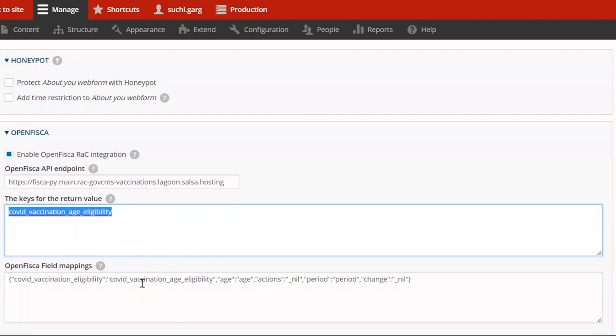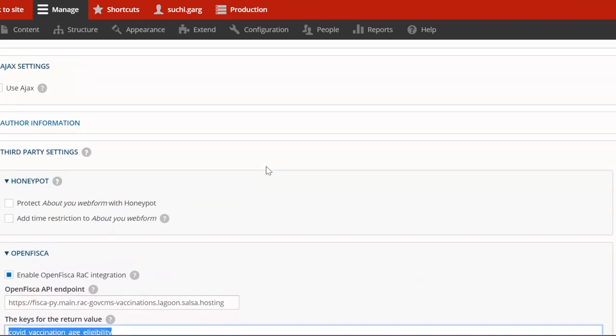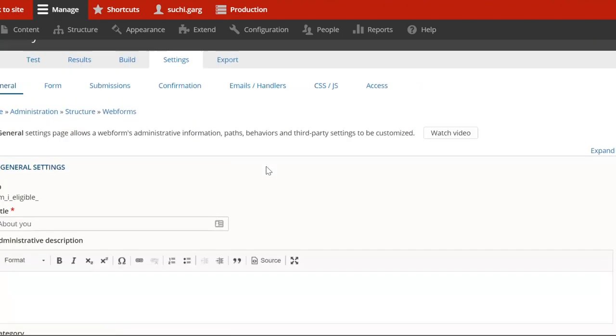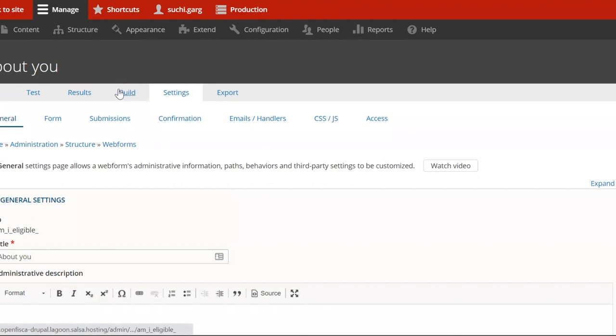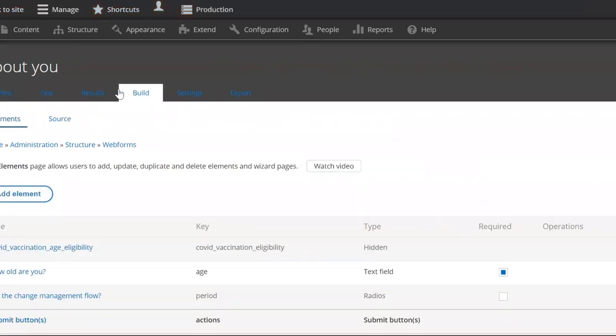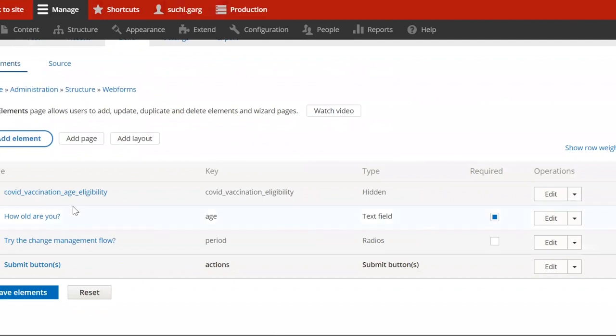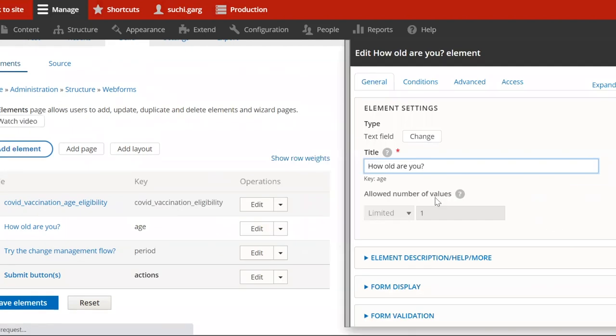Now there is another field as well. You don't need to worry about that field much, and I'll tell you why. Let's go to the build part of the form. When I go to the build, you can see that there are actually three fields and the submit button. Two of the fields are hidden. One of them is not. Let me edit the non-hidden field first.